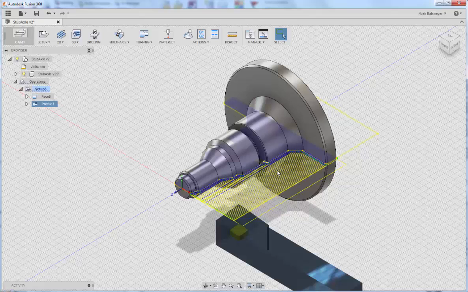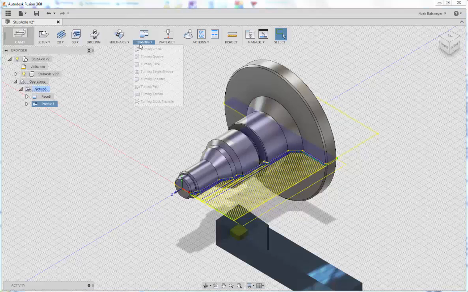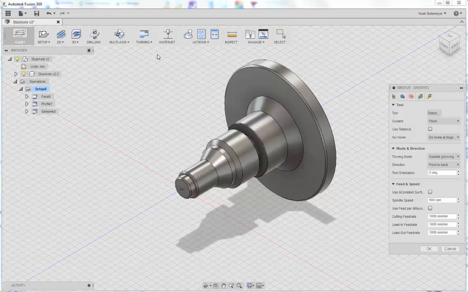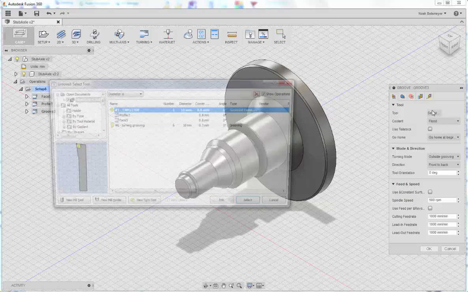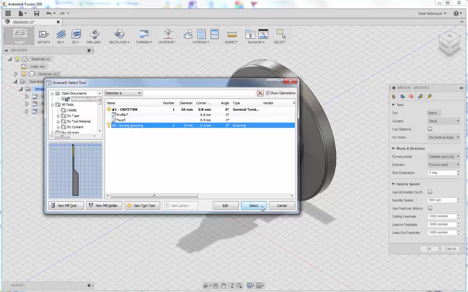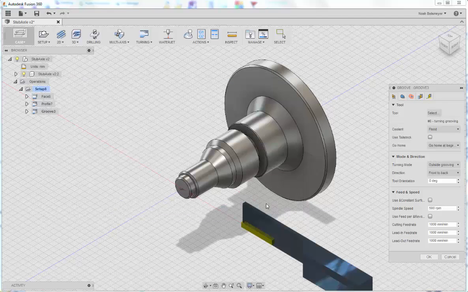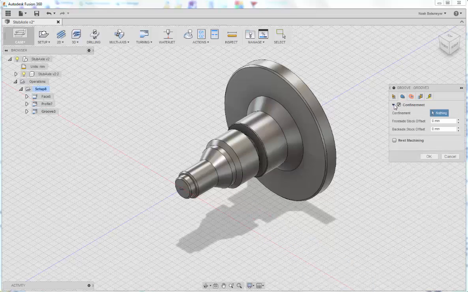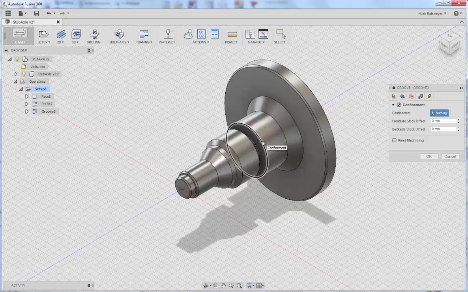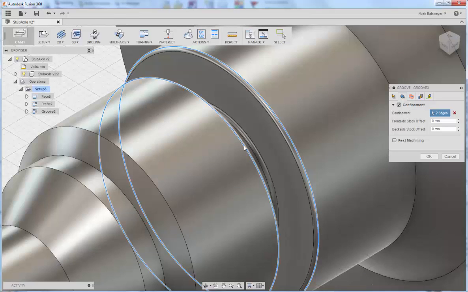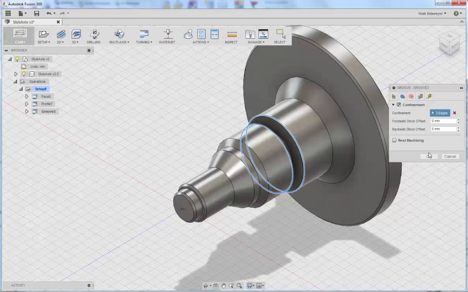Next, we want to add a grooving operation by selecting Turning Groove. This allows us to machine finer details that the profile couldn't reach. We select a grooving tool, then we want to turn on confinement in the Geometry tab, and this will allow us to define a boundary for our grooving operation, and it limits the operation to between those two edges that we select.